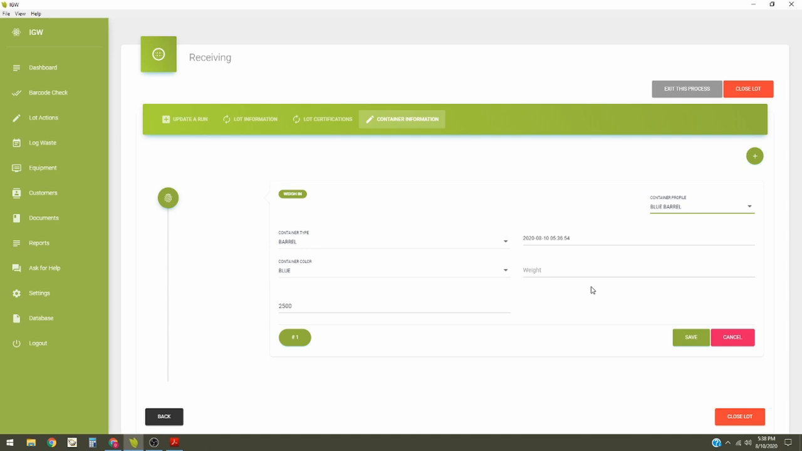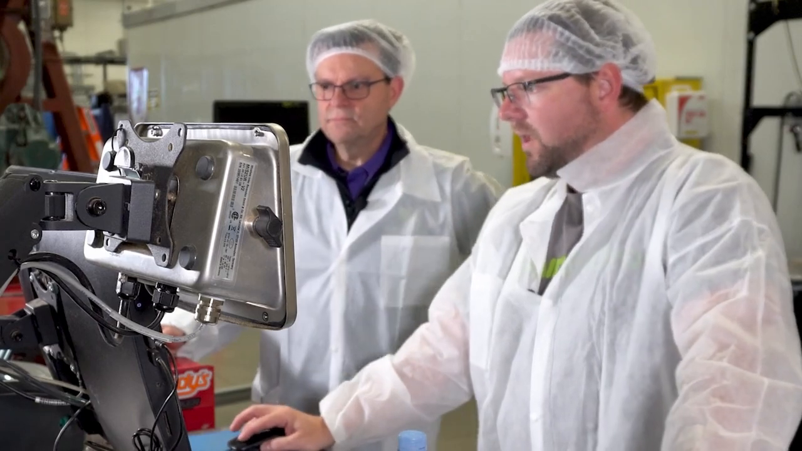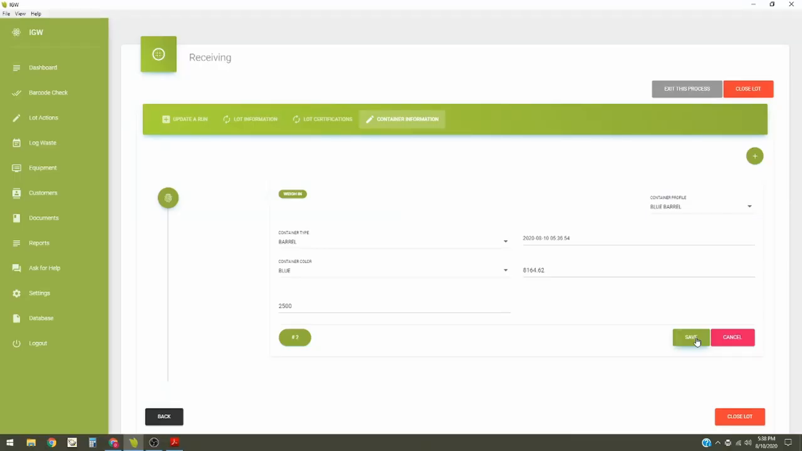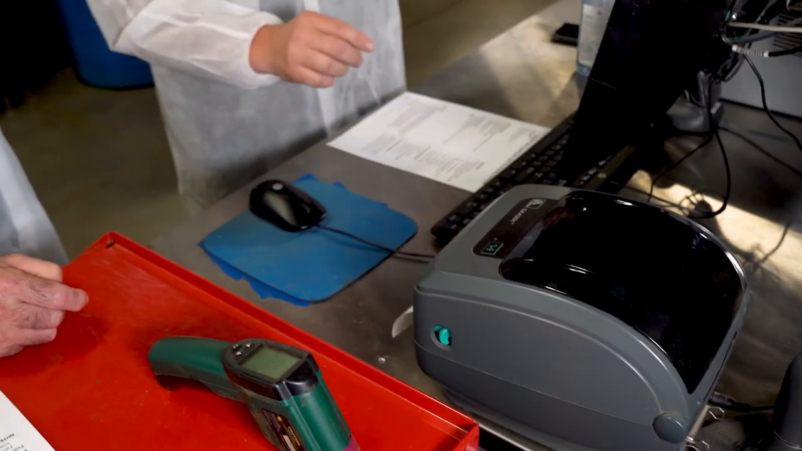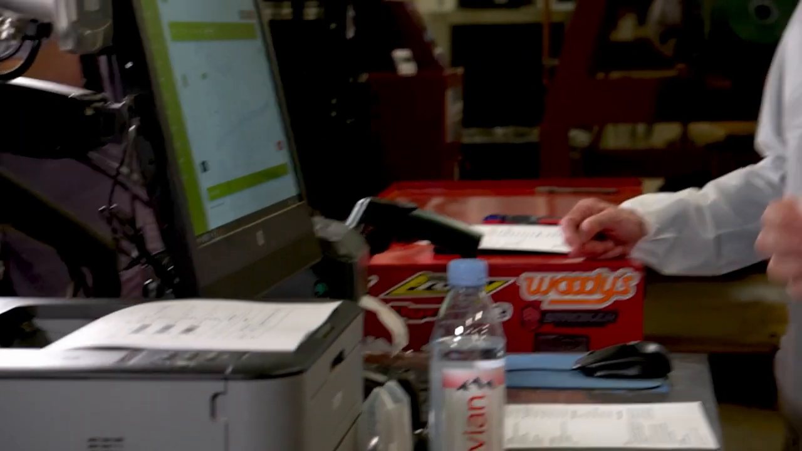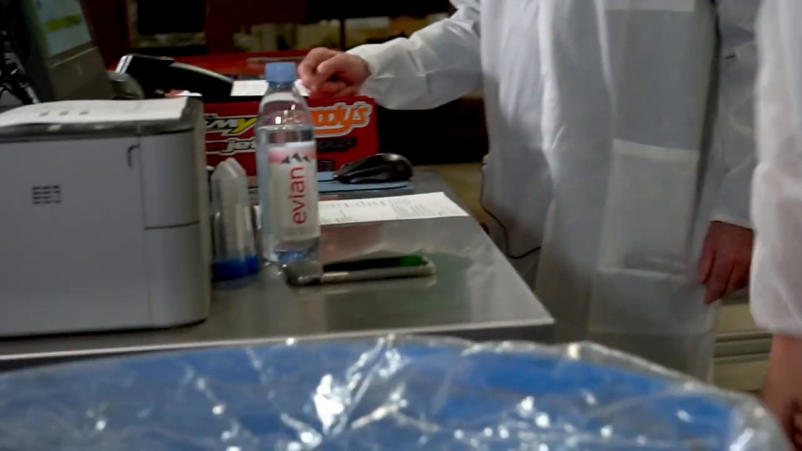And then we're going to add our stuff to it, whatever it is. You just press the print button here. It'll automatically put the materials and the weight of those materials into the software. And basically I press save, at which time it will make a barcode, which you put on the barrel.